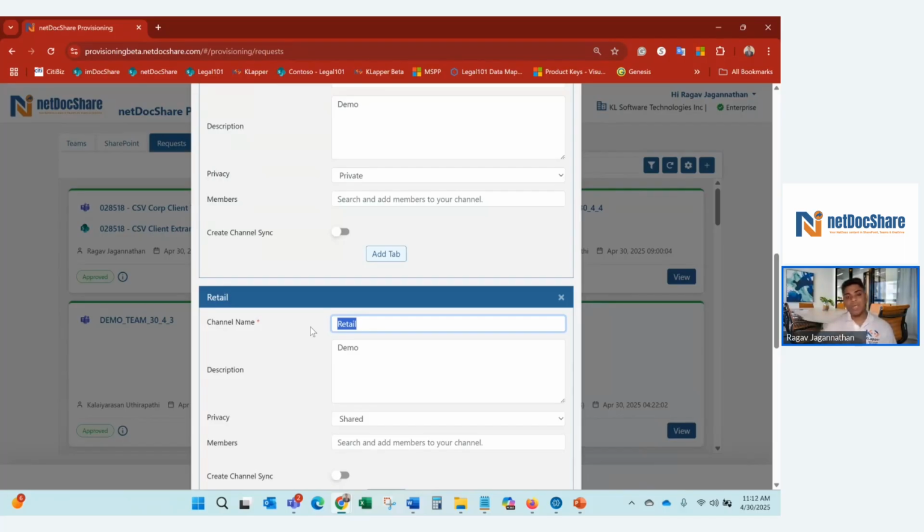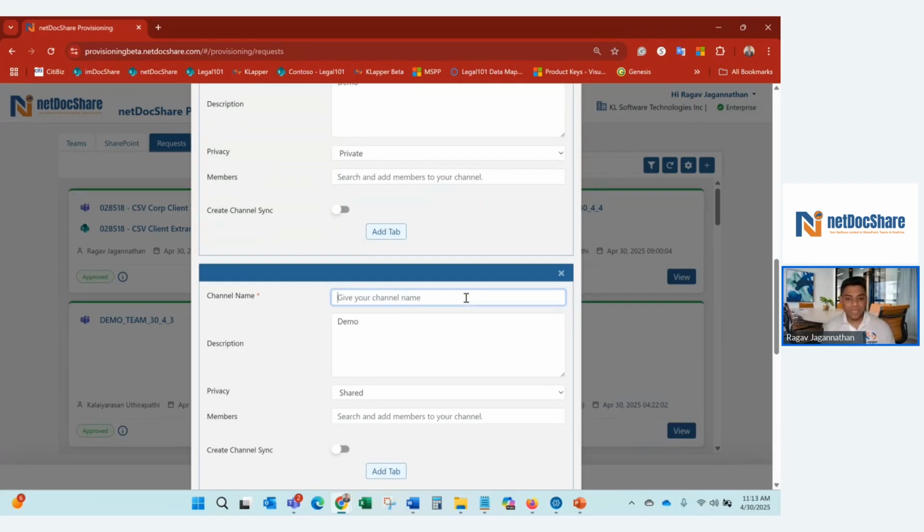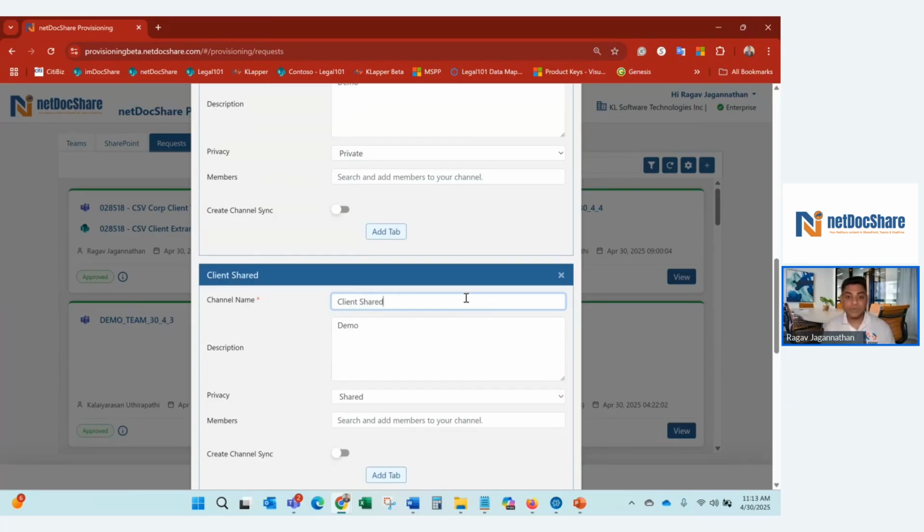So in that way, you have a completely centralized communication and collaboration strategy for a matter, as opposed to having it in all different places. So in this case, even though I have a client extranet, I'm going to go ahead and create a specific client channel. Because I've already given the team its name, I'm just going to call this client shared, and I'm going to get more specific, so Nestor client shared. And you can see here the privacy is set to shared.